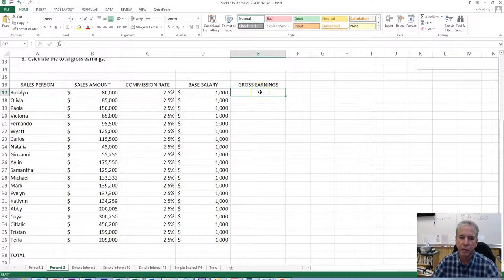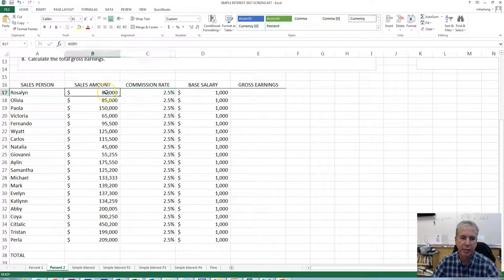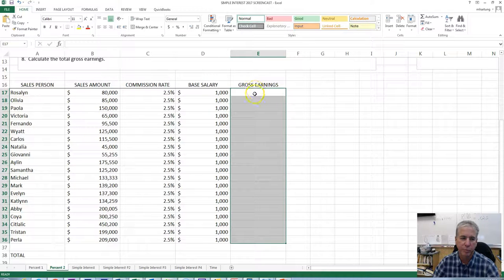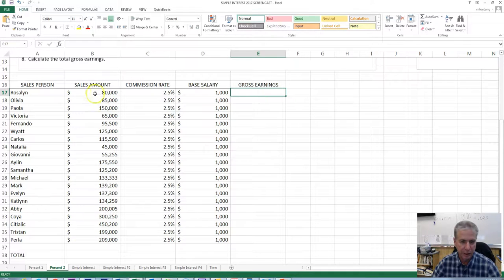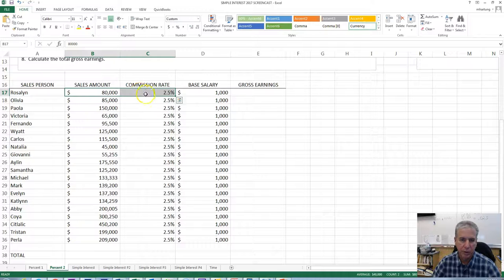So now we can come in and calculate the gross earnings. These salespeople are going to earn 2.5% of $80,000 and then add to that $1,000 to come up with the total amount or gross earnings that they will earn for a month, for this particular month here. So we're going to have to use parentheses because this calculation here, taking 2.5% of a number, which is multiplication, so we're going to calculate a product here. So we need to make sure that we calculate this product before we add the $1,000. So we have to use parentheses to control the order of operations.